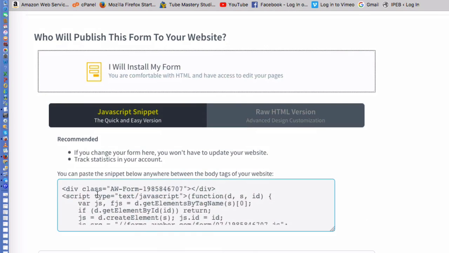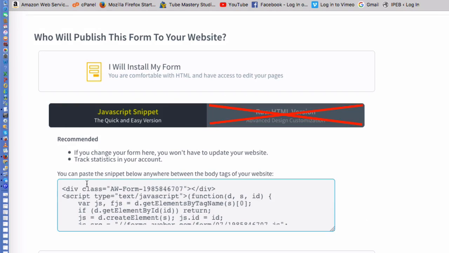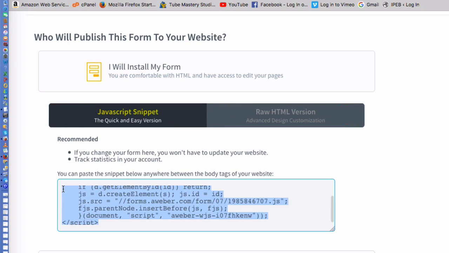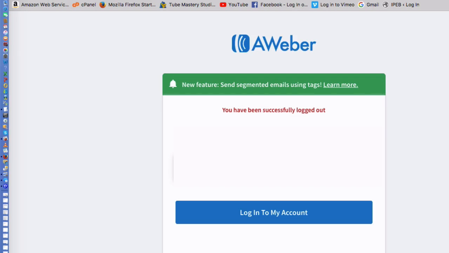Click on I will install my form, and down here, do not use this raw HTML code. There's a reason why, just trust me, don't use that. Use the JavaScript code and highlight that and copy it, okay? And once I've copied it, then I can log out, okay? And now we're done with the first part of this.